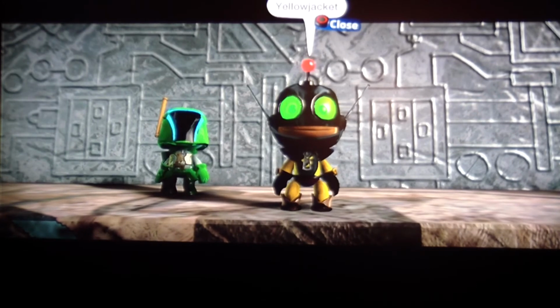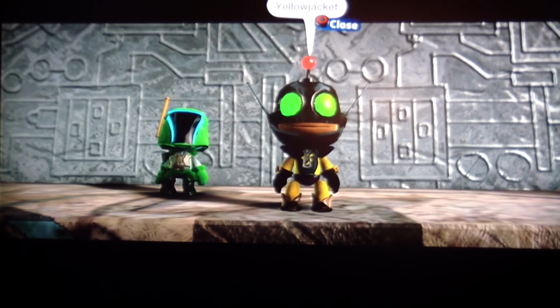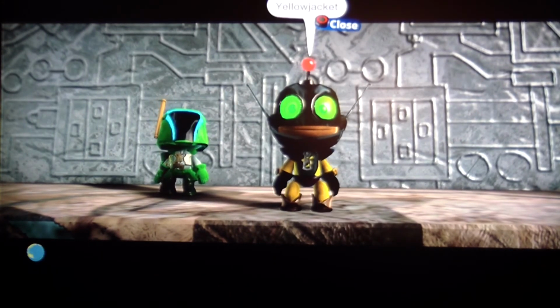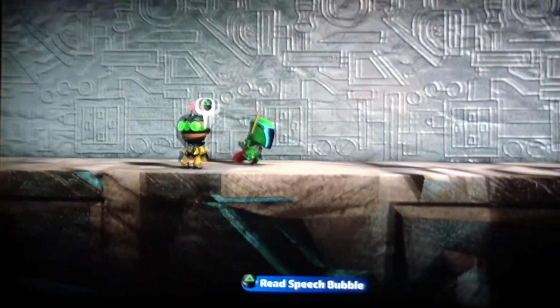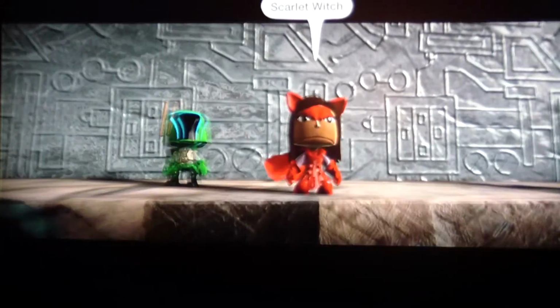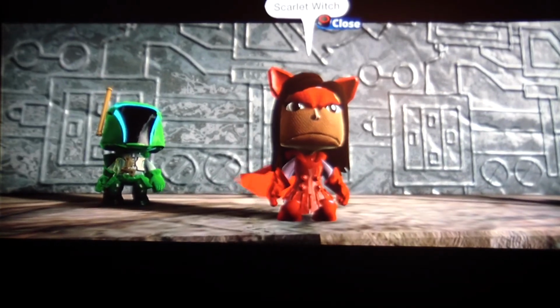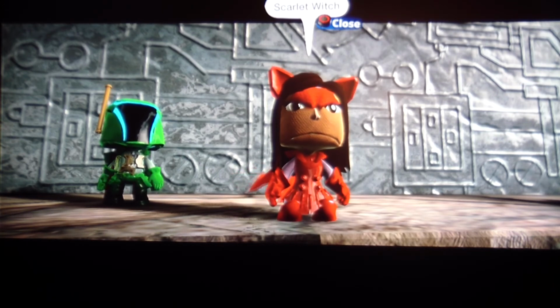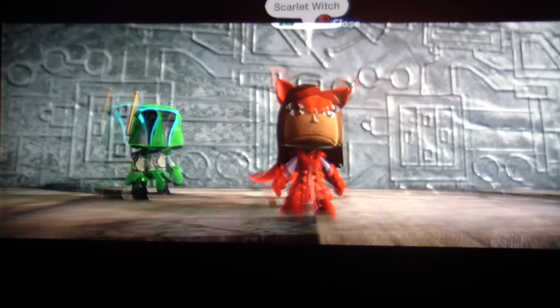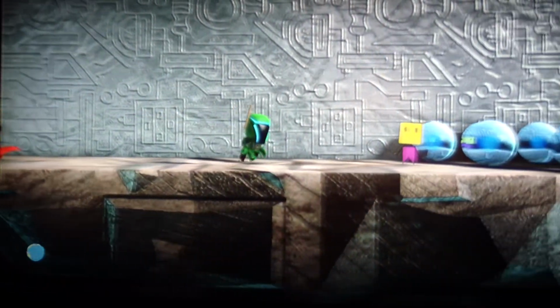The Yellow Jacket. Yet another persona of Hank Pym. And the Scarlet Witch. I think she turned out pretty decent. And that's about it.